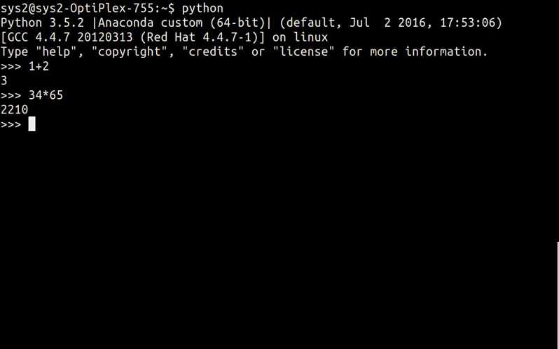Not only these simple commands, we can do squares as well. Let's see 2 to the power of; for the power we have to use 2 stars, and we can do any number of these things. So 2 to the power of 3 gives 8.